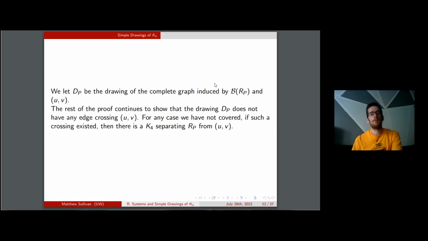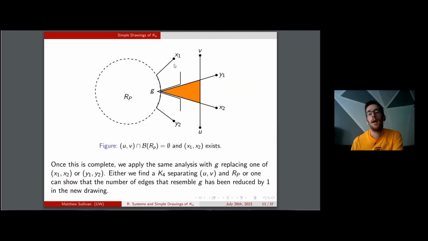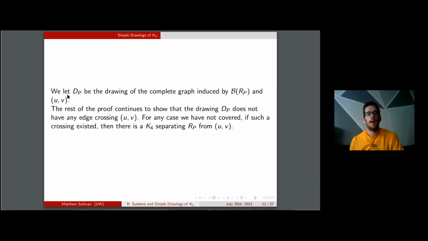Okay, so what does that leave us with? Going back a second, this is all on the edge x1, x2. Does an edge like that exist? And so what we're going to try to show is you have a face. There's a graph that induces that face. And so we look at the graph that induces that face plus UV. Okay, and we're going to look at the drawing of that graph. We're going to call that drawing D sub P.